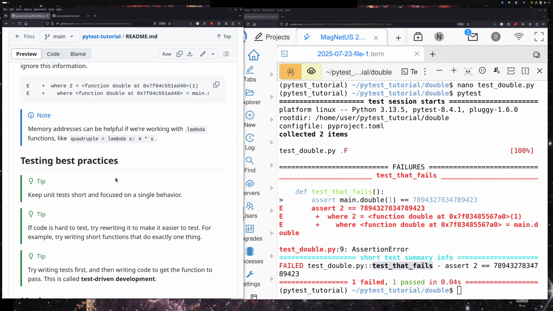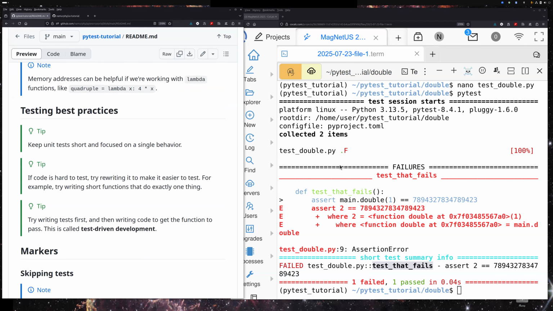Okay. So there are a few software testing best practices that I very highly recommend. The first is to keep unit tests short and focused on a single behavior. For the most part, each test should test one thing, or possibly 2 or 3 very related things, but for the most part, test one thing. This is usually good advice, but occasionally you'll need to write longer tests to make sure, for example, that the program as a whole is working.